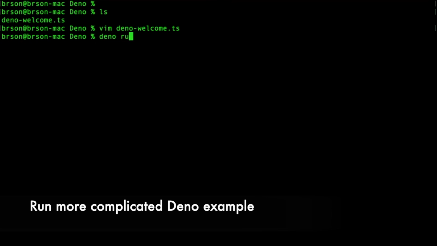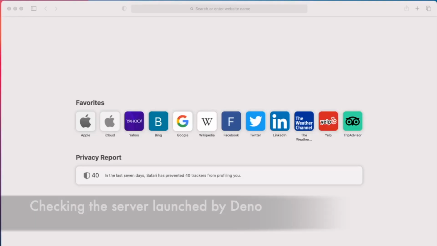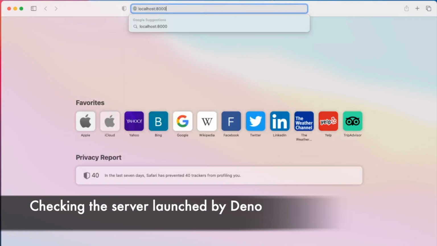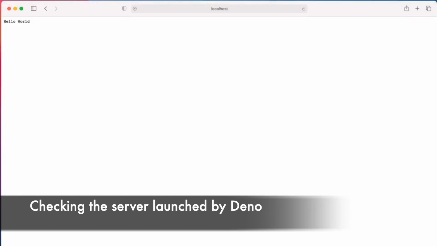So we're going to do deno run with allow-net. That's not always necessary, but it might be required. Anyway, now we can visit localhost 8000. So now when I launch the browser and go to localhost 8000, I'm going to see the hello world there. And that's pretty much it.